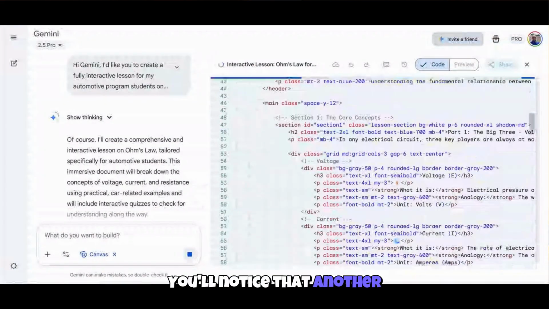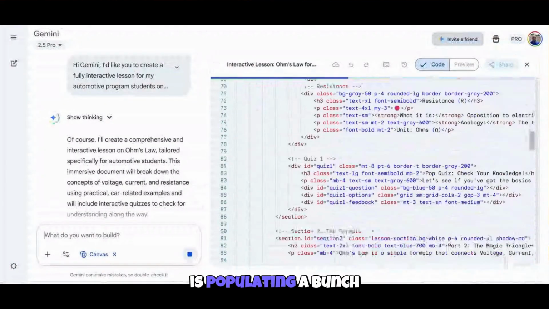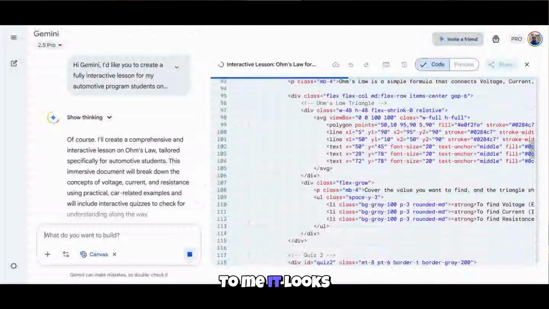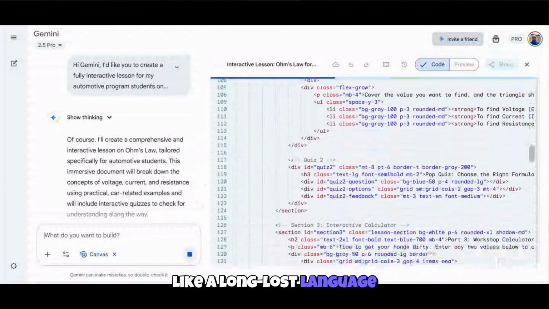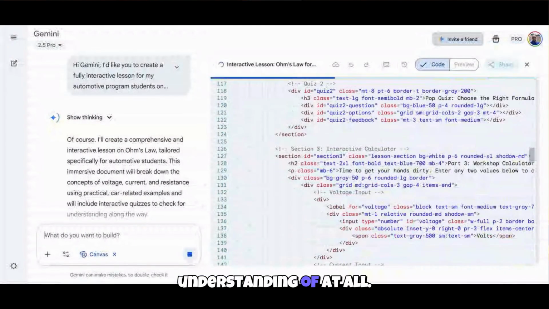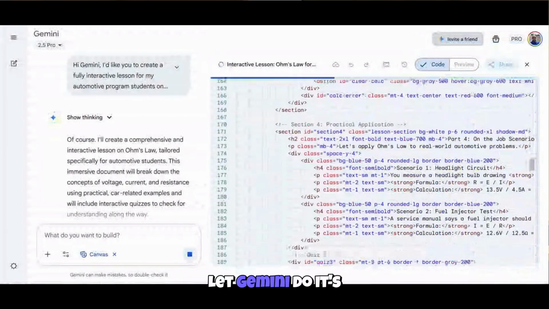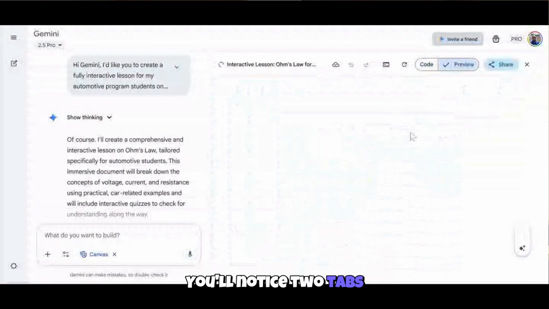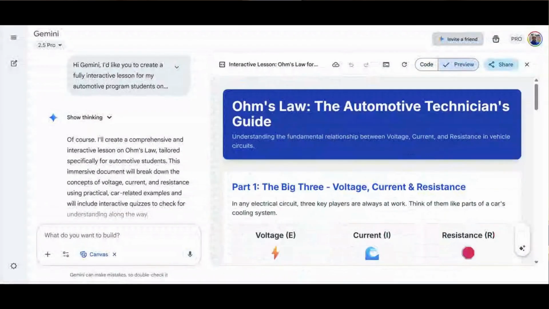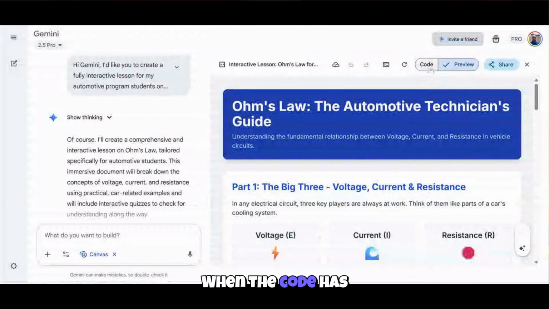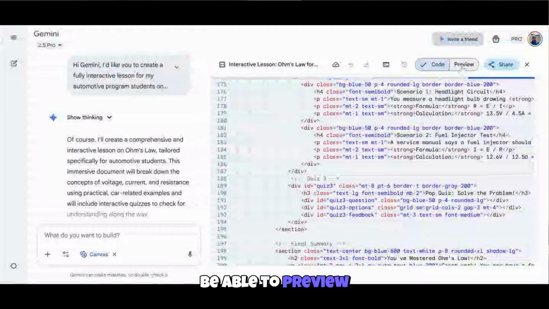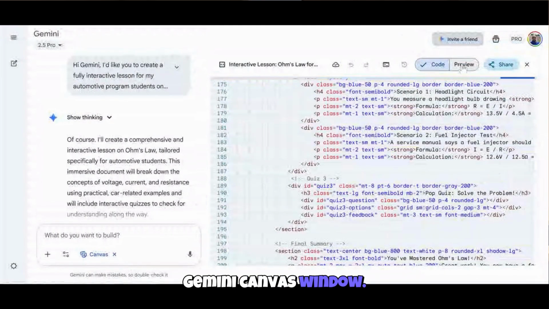You'll notice that another window has opened up on the side and is populating a bunch of code. To me, it looks like a long-lost language that I have no understanding of at all. That's okay, Gemini will help me through all of it. Let Gemini do its thing. You'll notice two tabs at the top, one that says Code and one that says Preview. When the code has been completed, you'll be able to preview the application in the Gemini Canvas window.